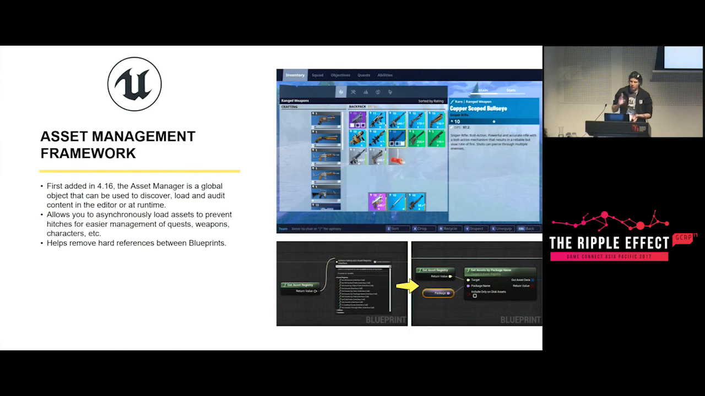So the asset management framework came in 4.16. I think it was 4.17 that added blueprint support to it though. And this is used in the background of a lot of different things. Fortnite uses it pretty heavily, I think, for the inventory stuff. So just having all of those different items and deciding whether they should exist in memory yet or not.